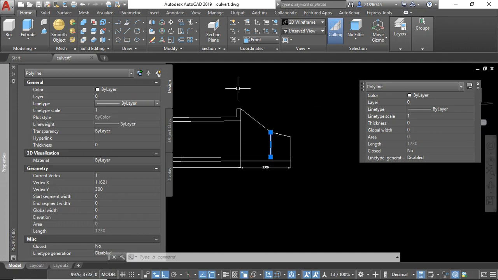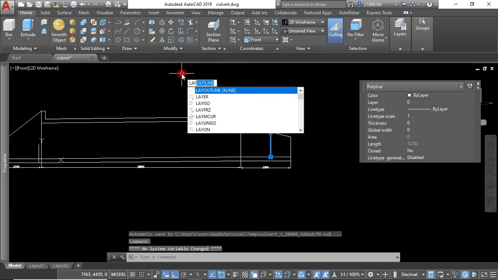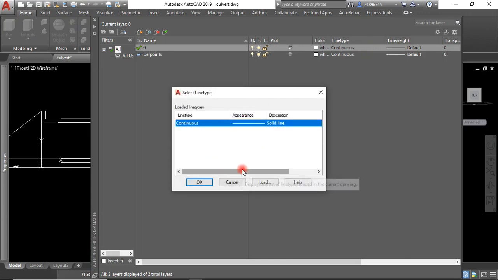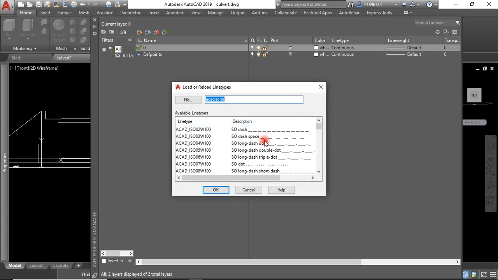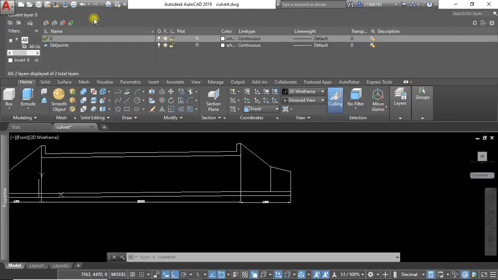So what I can do is, I don't know if I can go to there. Yes, like that. So let's just assume we are working with the real 0. So the line type, you see we don't have more, but we can load here from the system, and we select everything, Control A, okay. So let's now go back.